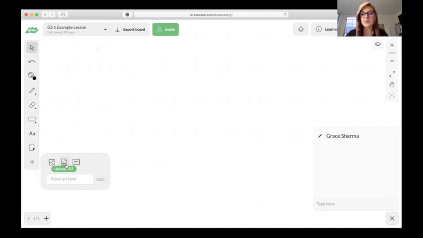This is how you would upload a PDF. I used to do that when I first started, but I found it was a little bit clunkier, and sometimes it would cut off some of my images. So I stick with the PowerPoint option here. So here's my PowerPoint. I'm going to go straight to where I know I saved this on my desktop. Here's my example lesson PowerPoint.